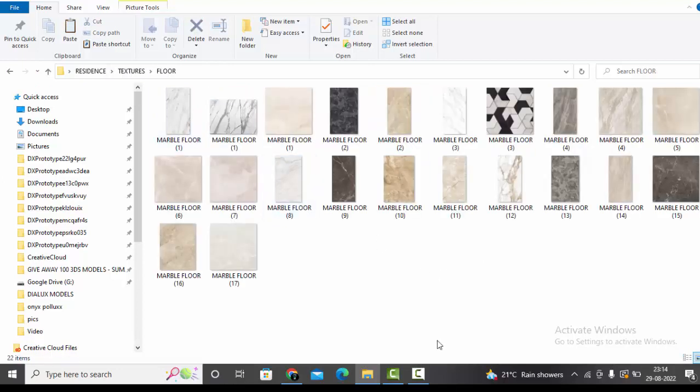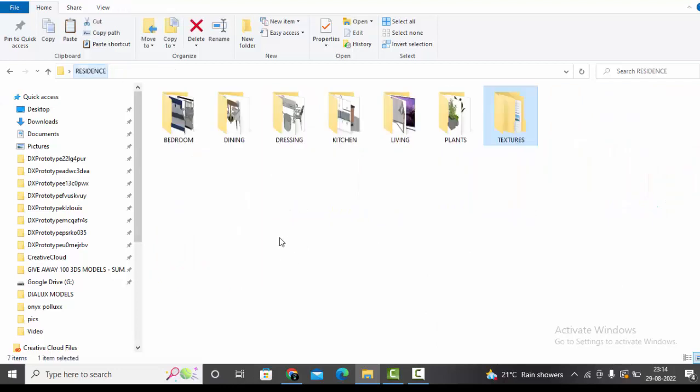Then let me show you the floor. Okay, these are different options for the marbles. So this is a combination of some 100 textures and 60 3D models. All are good. Okay, and yeah, this is the giveaway. You can use it. I hope this helps. I personally tried it, and it is saving a lot of time while working on residential projects.